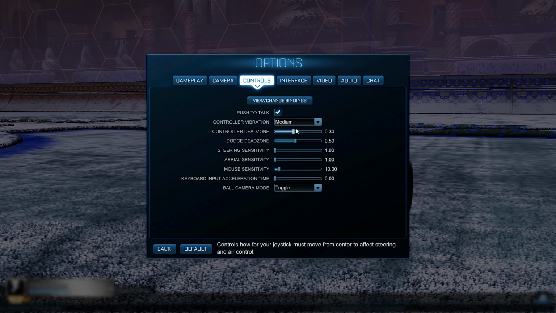As you can see, all of those settings here are only affecting controller players. So controller deadzone controls how far your joystick must move from center to affect steering and air control. So if you're a controller player, you might want to change around those settings to your liking. Also here, a lot of people think that the steering sensitivity and aerial sensitivity affect the keyboard, but it really doesn't. As you guys can see, it says controls joystick sensitivity when steering. That has nothing to do with keyboard. You don't have a joystick on keyboard.